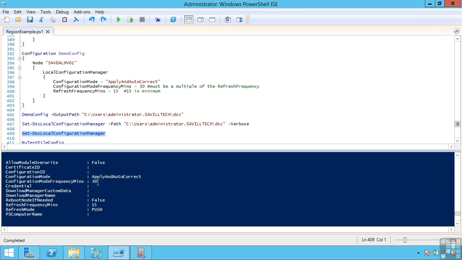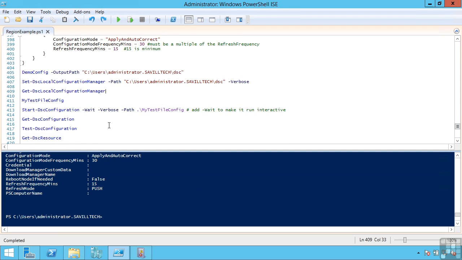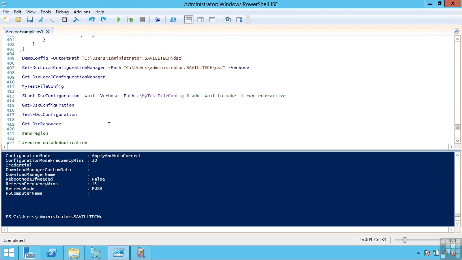It's going to check and resolve every 30 minutes. And if it was in pull mode, which this is not, it would check that pull server every 15 minutes, but that's not valid because I'm using push mode. And that's all you have to do. This is now automatically going to check and reapply that configuration every 30 minutes.